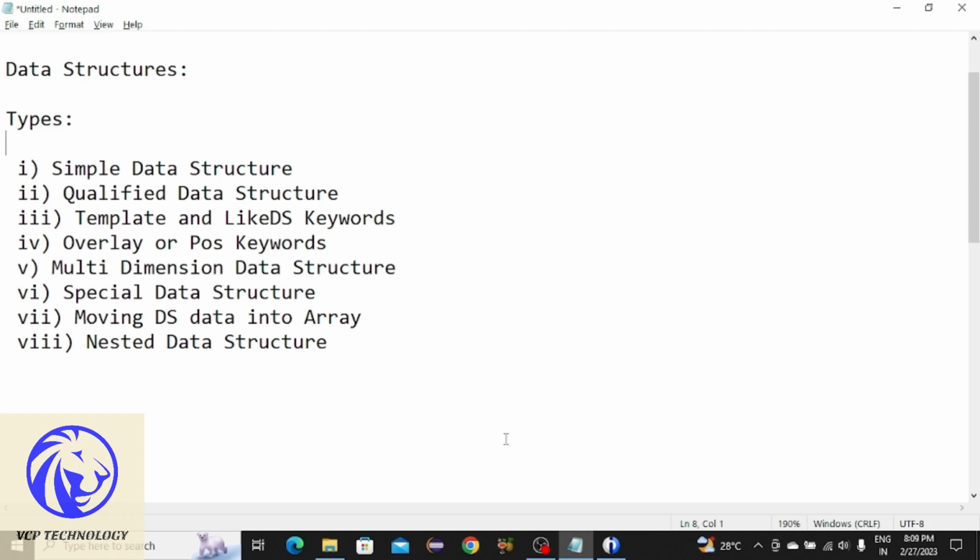So we can simply say that the data structure is used to group more than one variable of different data types into a single variable, right? So these are the types in data structures. Now we'll see about them one by one. First, let me tell you about the simple data structure.